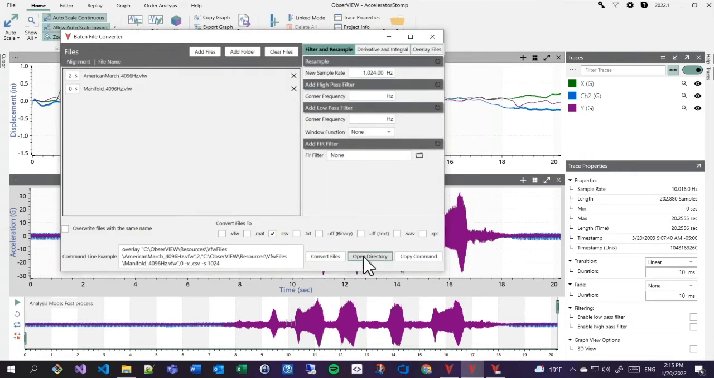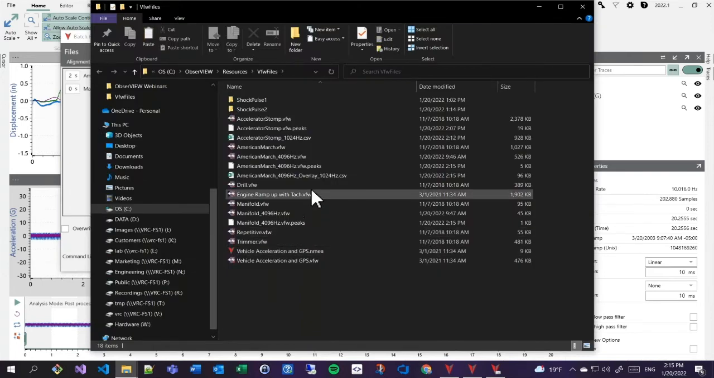And if I go to my directory, you can see here it made a CSV of the American March and manifold files overlaid and resampled to 1024 Hertz.